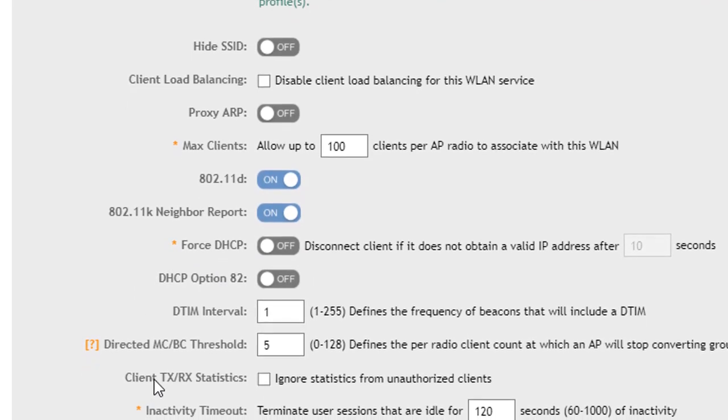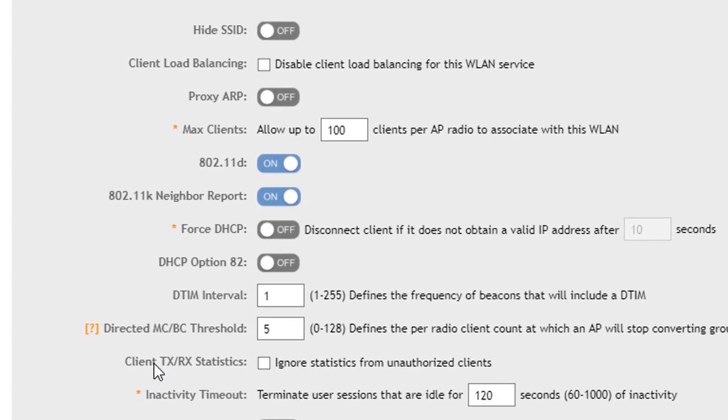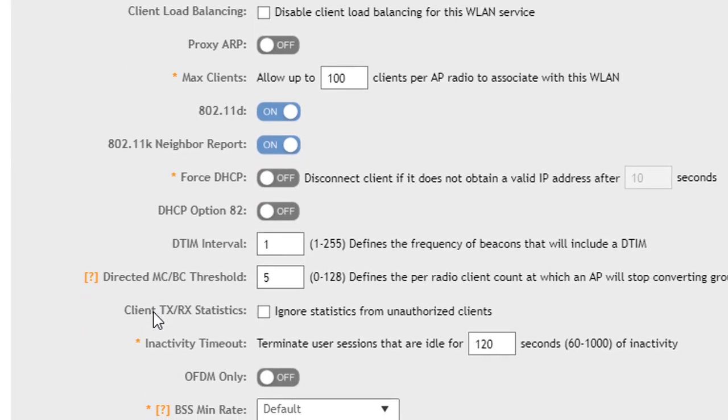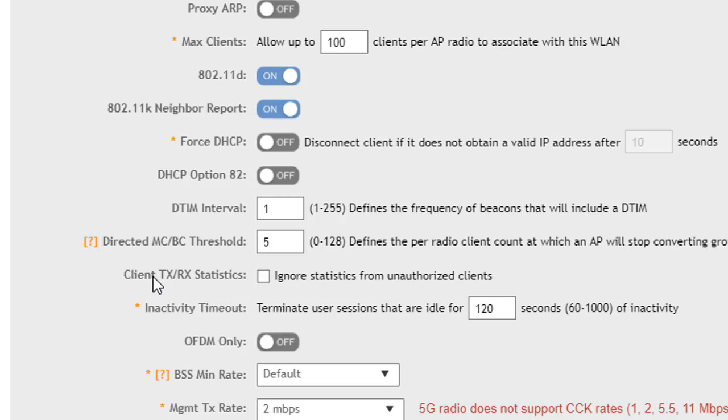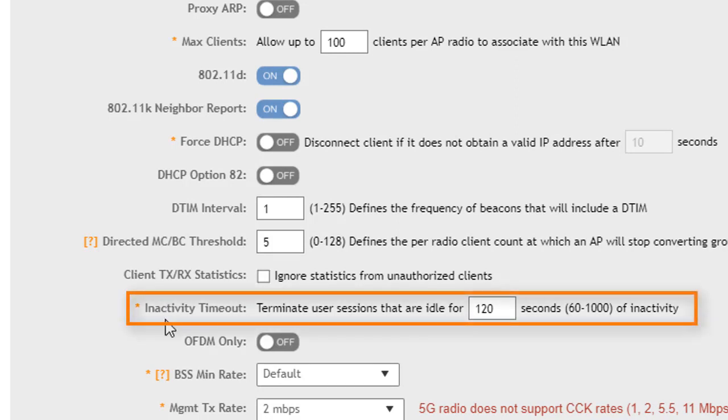Now the client TX and RX statistics option is enabled by default, and you can check this to ignore the statistics from unauthorized clients if you so choose. The inactivity timeout specifies the amount of time before inactive clients are disconnected.